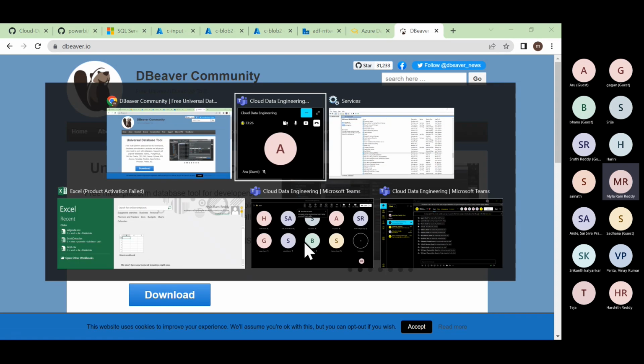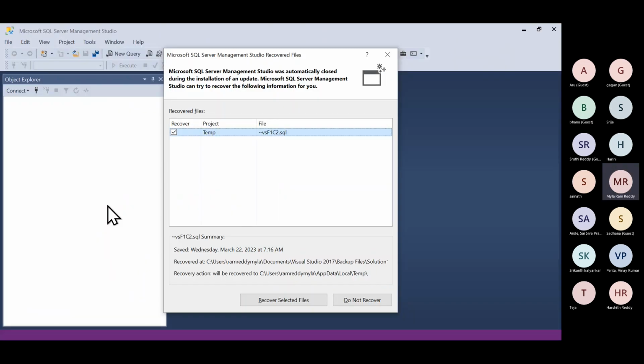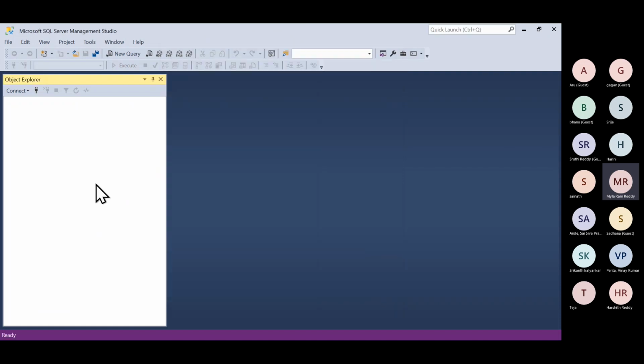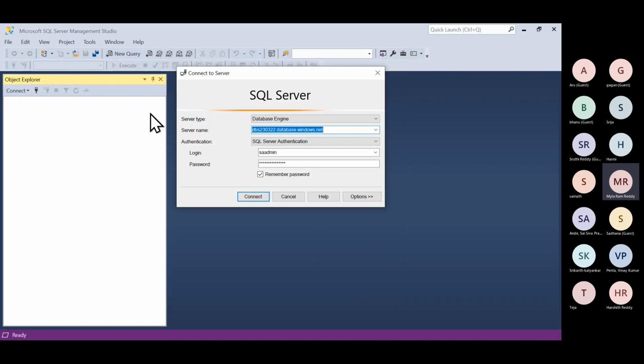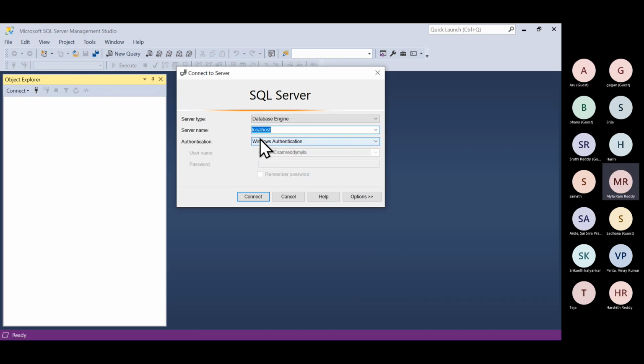Let it open. It is opening links. Yeah, now it's opened here. Now let's go and try to connect it. I'm trying to connect to my local one. Let's go for the local host. Local host means what? My computer. Local host means nothing but my computer.